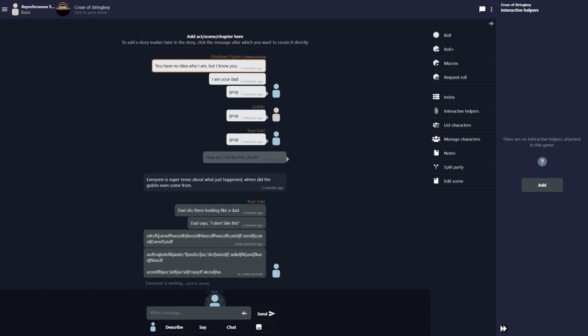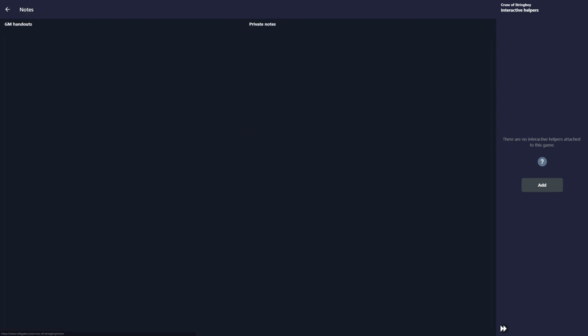And then the last thing I want to cover, there's two more things I want to cover before we end here. One is the Notes tab. This is where you're going to be able to put a GM handout. So if you have a lot of custom rules, especially if you're playing a homebrew game, you can put them all here. And whenever the players go to look in the same spot on their game, they'll be able to see whatever you put on the left side, okay?